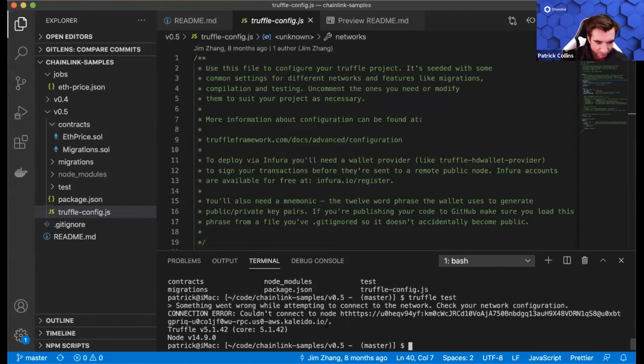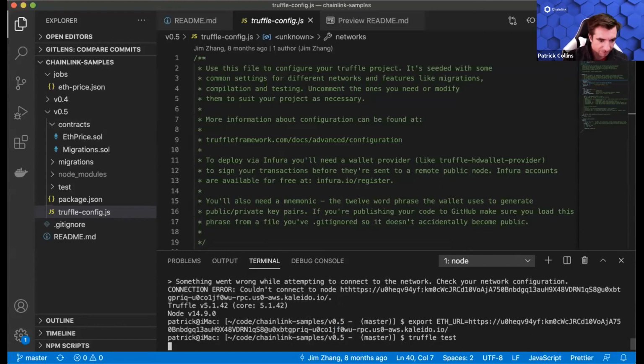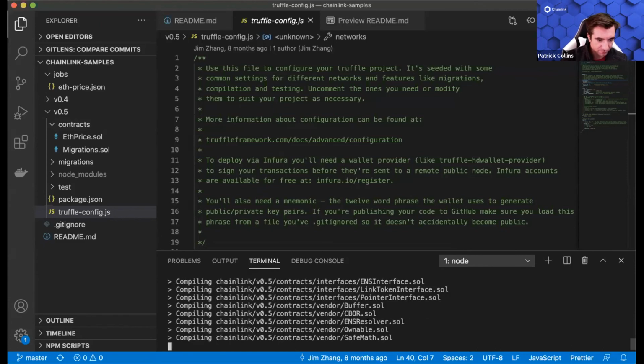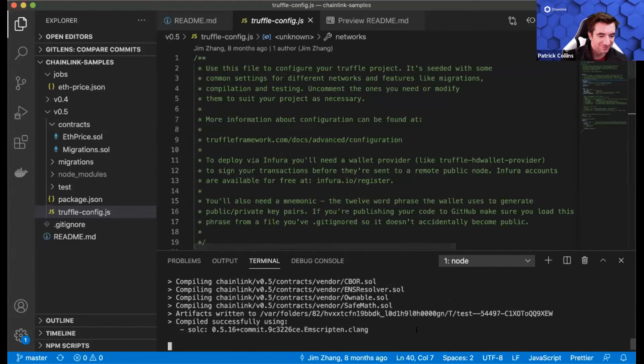Couldn't connect to node. Well, that makes sense, because export ETH URL equals this. Hooray! Nice. All right, cool. Sorry, I was in the wrong directory. Whoops.